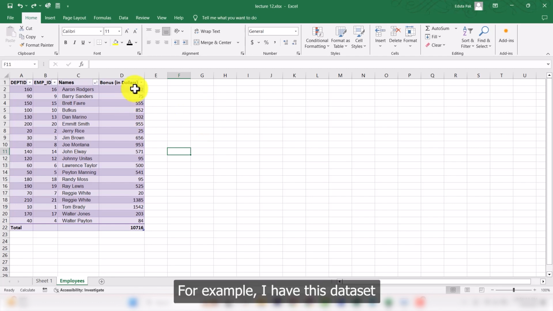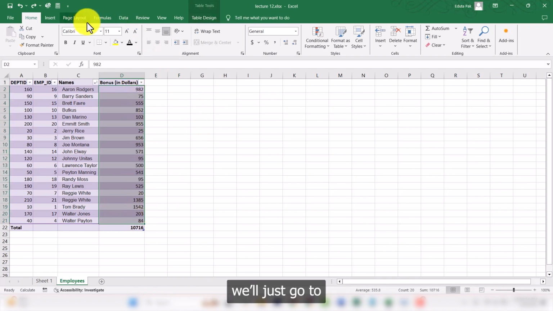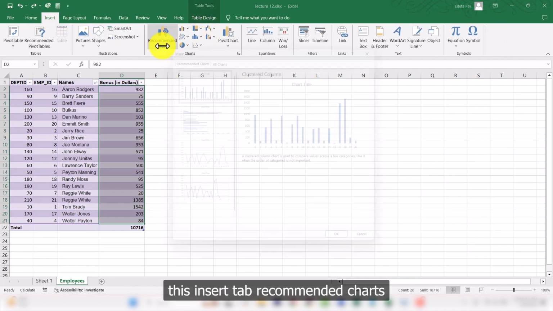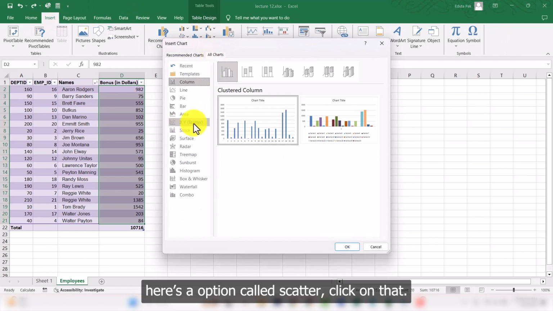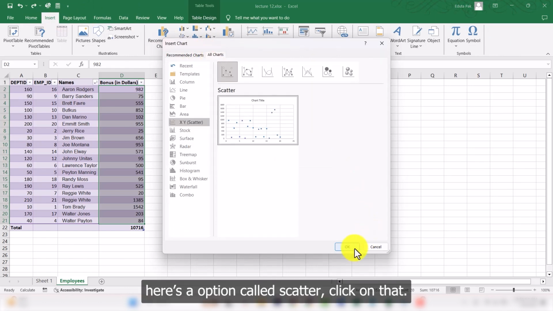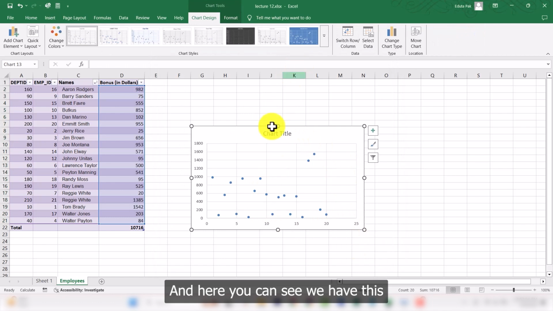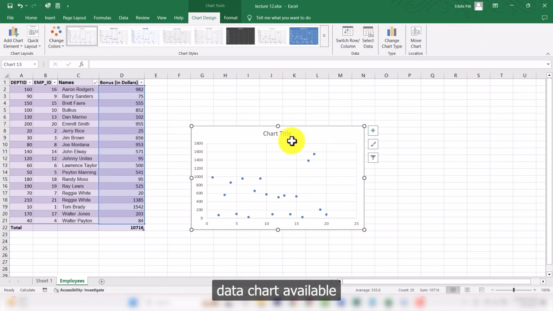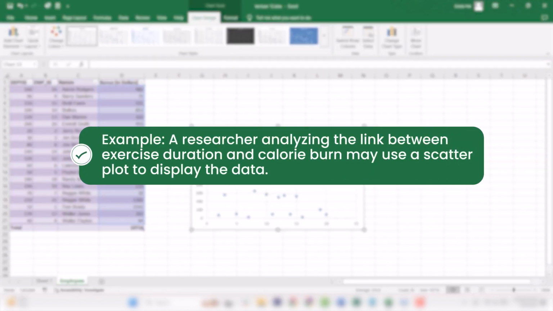For example, I have this data set. We'll just go to this insert tab, recommended charts. Here's the option called scatter. We'll click on that. And here you can see we have this data chart available for this data set. So this is the scatter one. Example: a researcher analyzing the link between exercise duration and calorie burn may use a scatter plot to display the data.